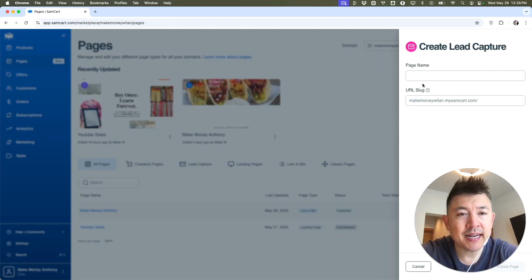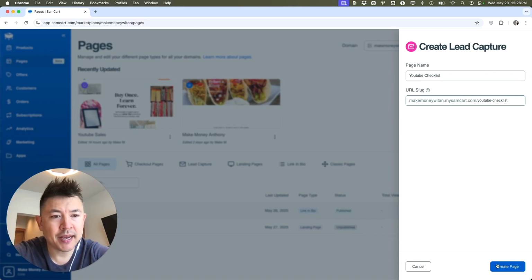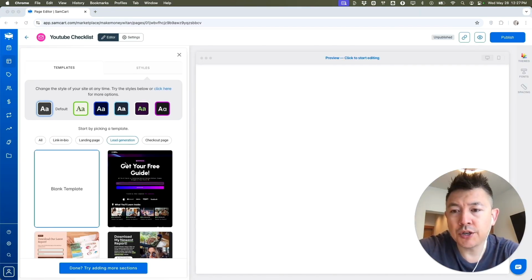Okay, so here you can go ahead and name your lead capture page. Okay, I went ahead and named it. If you want to change the slug or the URL, you can do that right here. For me, I'm going to go ahead and leave it, and you want to click on Create Page. Okay, once you do that, SamCart's going to show you their templates.